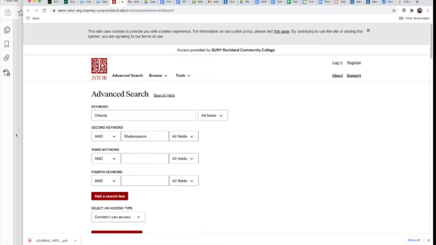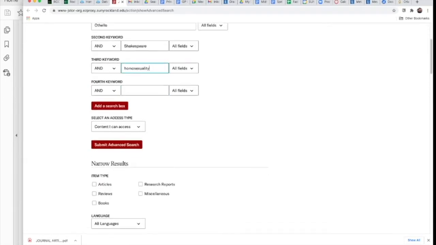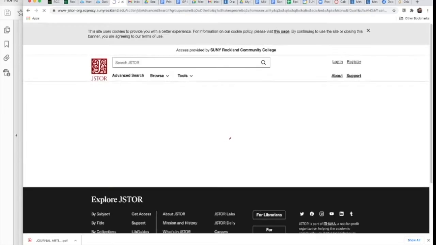Let's say that we've been a little bit intrigued by the homosexual or homoerotic connotations that happen in Othello, particularly around Iago and Cassio, Cassio and Othello. There's some really interesting nuances there, and maybe we've picked up on that and we're intrigued. So let's type in homosexuality, okay? And then we want to stop there. We're going to just let this be our search, okay? We're also going to click on articles and books, and then I'll hit Submit Advanced Search.